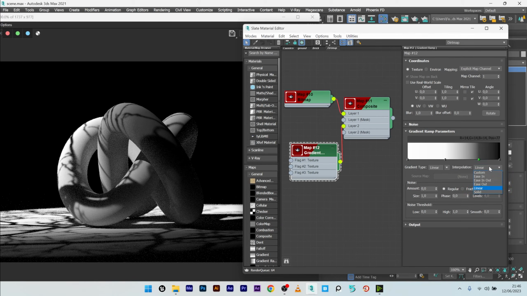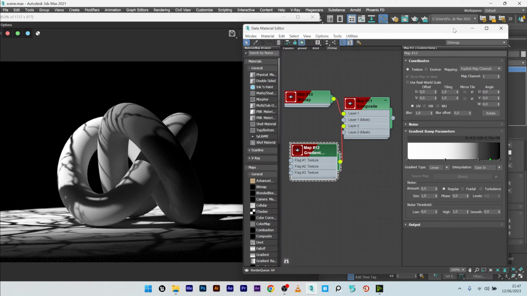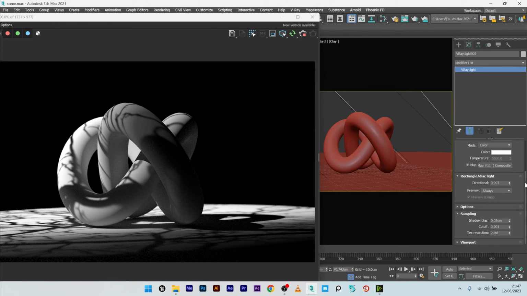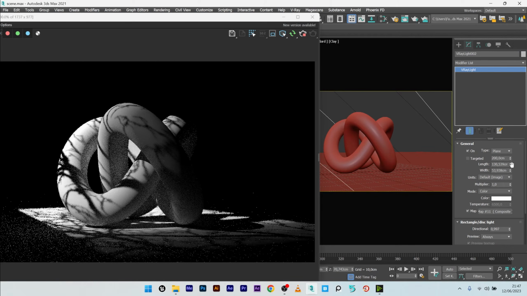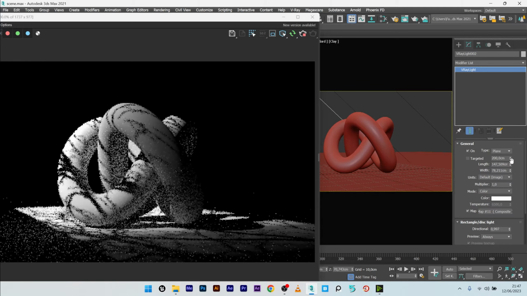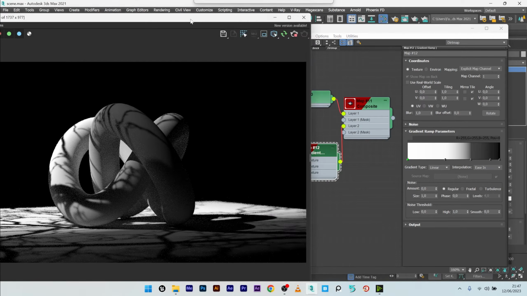Okay, so I can now change maybe the interpolation to ease in. And I think we have here something really better. I can, if I want, change the type here to a plane again. Up the size of the plane. But you can see here the feather is only in this direction. So we want a feather for this direction and this direction here too.